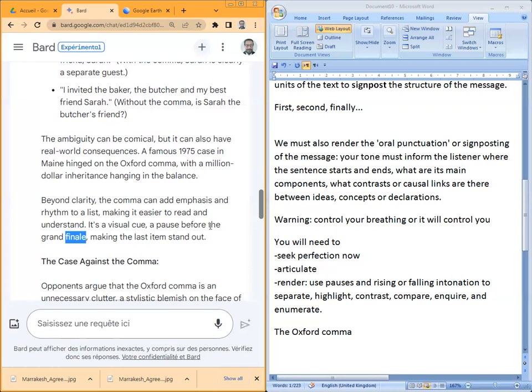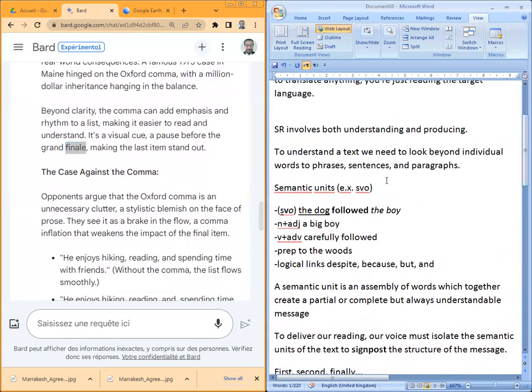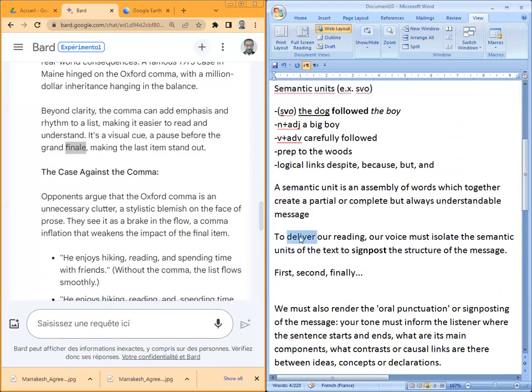It is also the end of this training session. I encourage you to find your own texts and apply what we have seen, in particular, breaking down text into semantic units, and then ensuring that our delivery signposts the structure of the message.